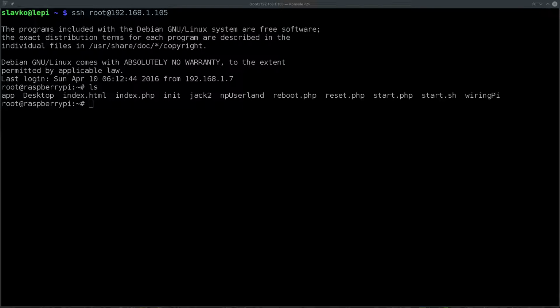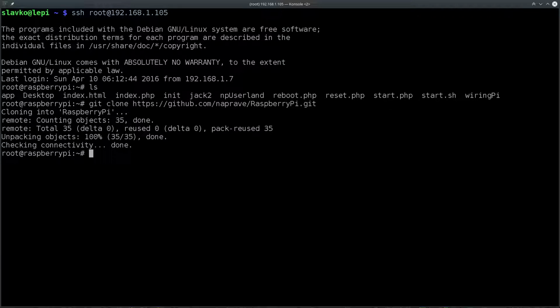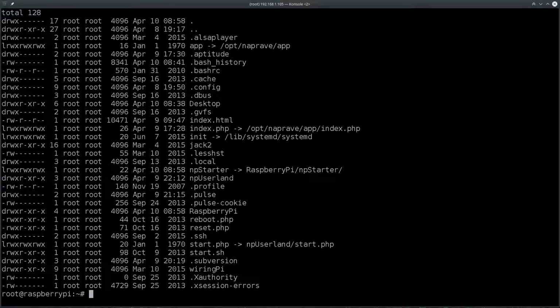First you gotta clone the repository, so just get the address. I will also link below, and there goes the cloning. It has created now the Raspberry Pi repository, which includes the npStarter. Now you can create a symlink to the project, which has to be in the root folder. So yeah, now we have it. Here you can see npStarter in the root folder.